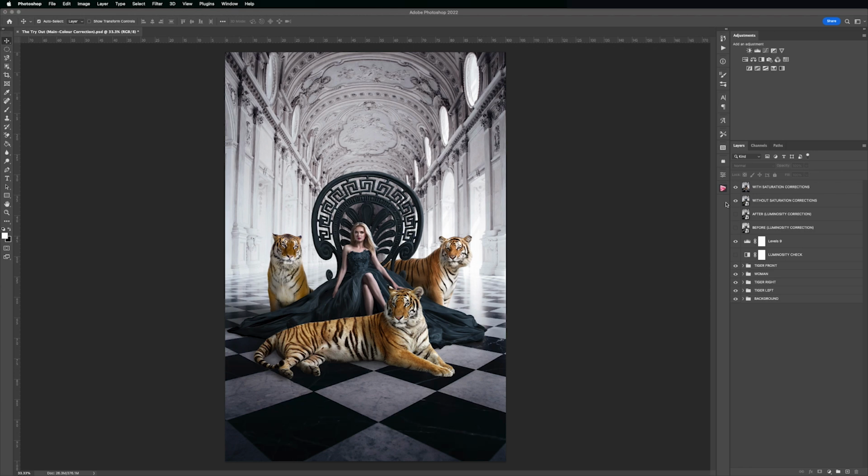This is with the saturation tweaks. And without. Without the tweaks.